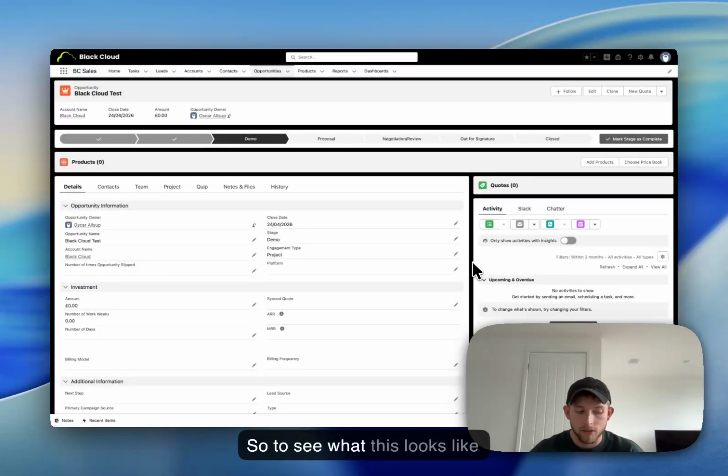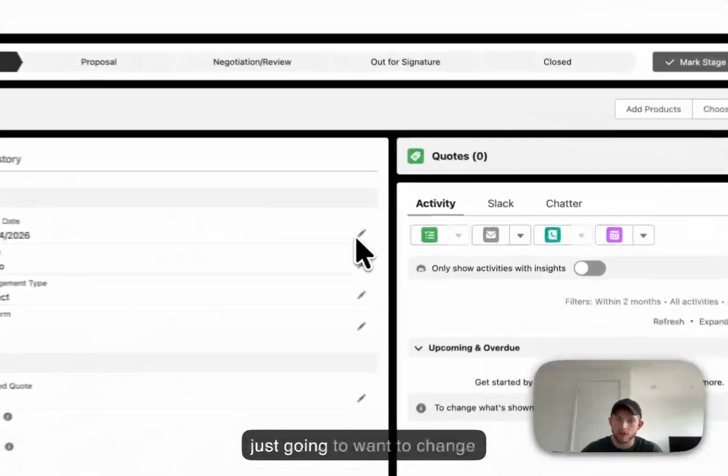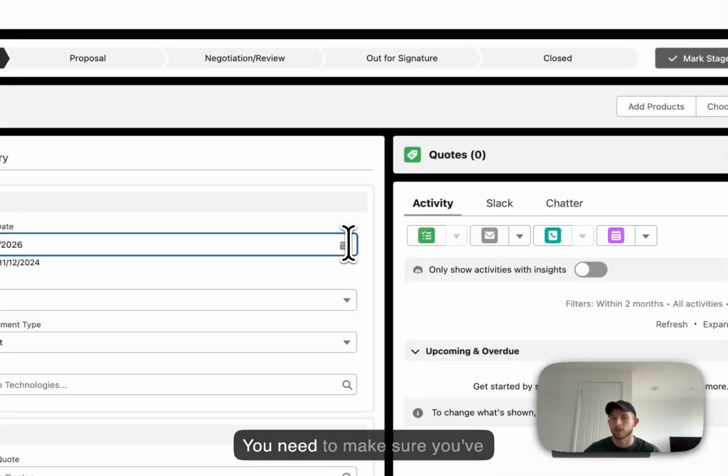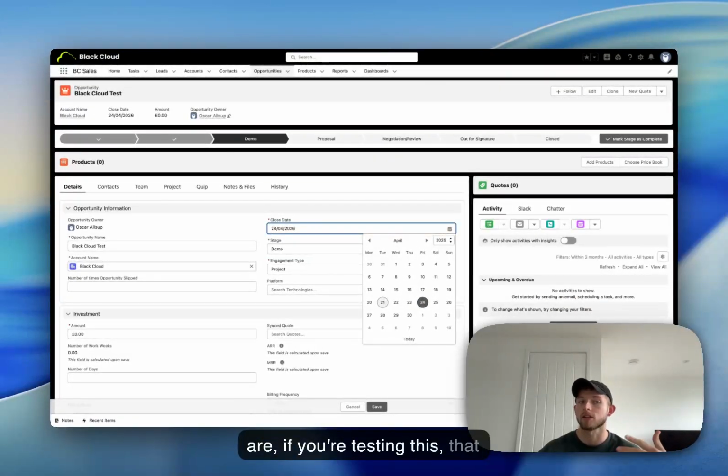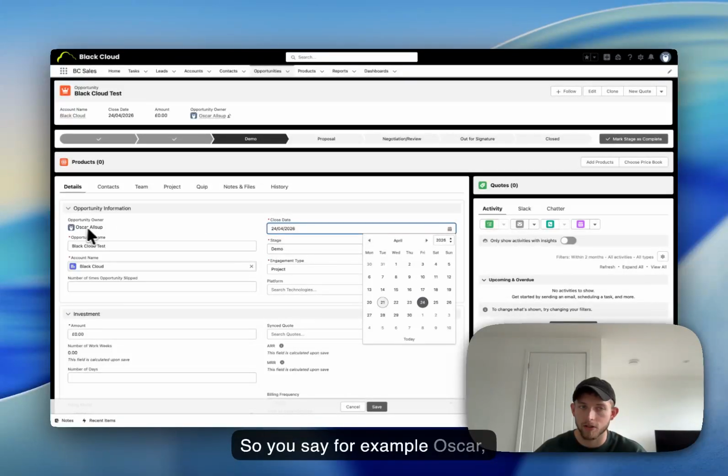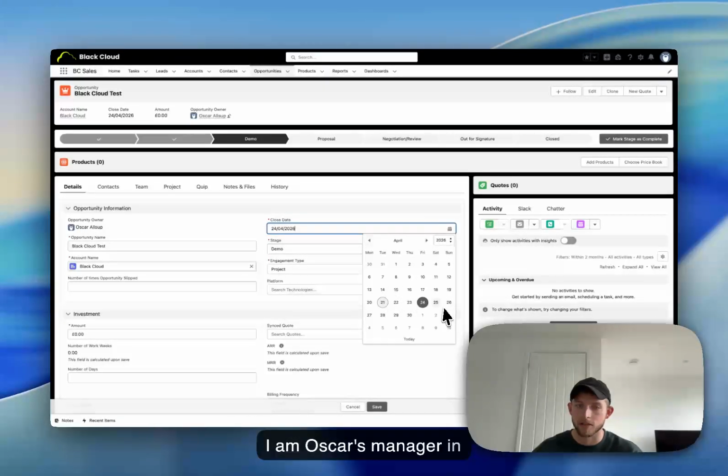So to see what this looks like, you're going to want to go back to your test opportunity, and I'm just going to want to change the date. You need to make sure you've activated the flow, and that, if you're testing this, you are the manager of the owner of this opportunity. So say, for example, Oscar, I am Oscar's manager in Salesforce.